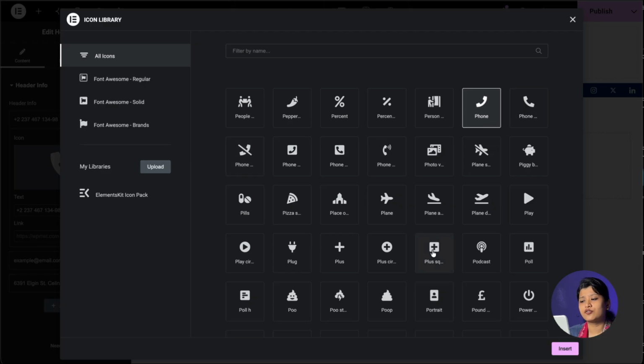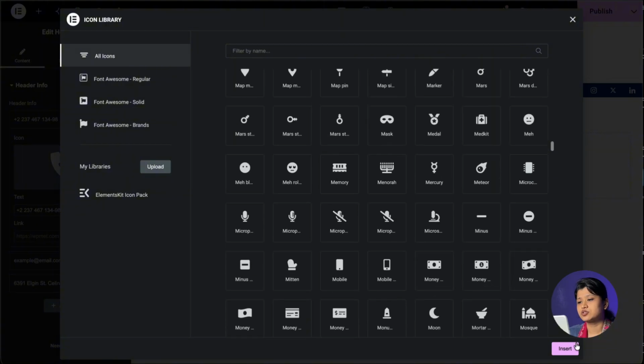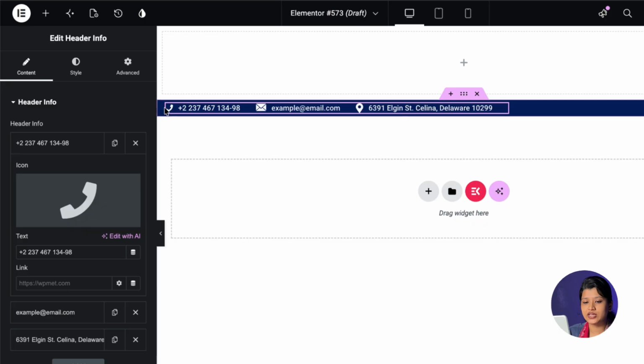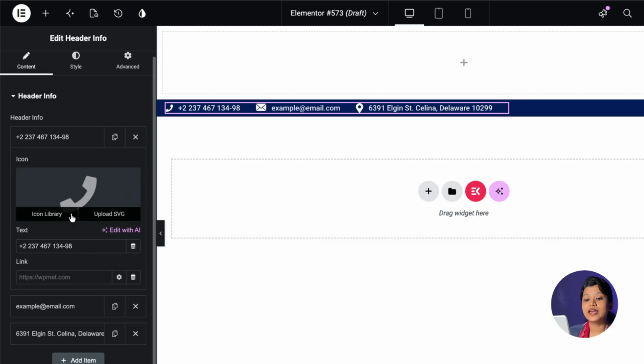Here you'll get a lot of options, okay? So you just have to choose what you need. Then I am just clicking insert. The mobile icon has changed already. Well, then you can add links as well. Okay, so that's the header info, the mobile phone section.